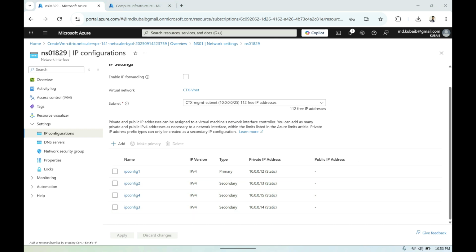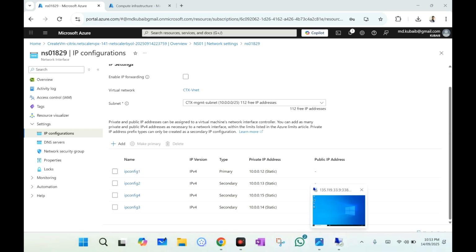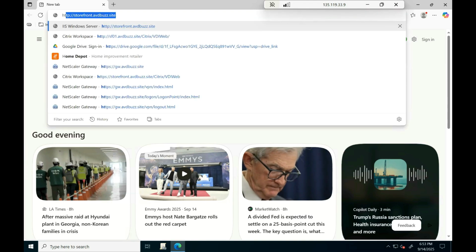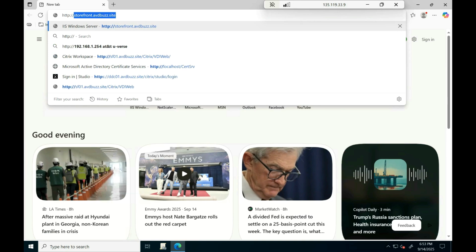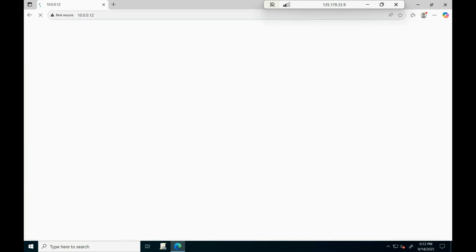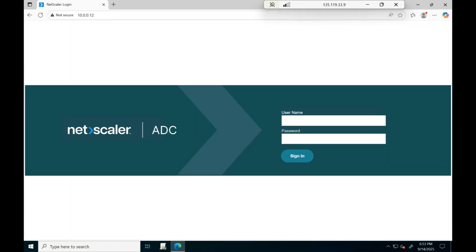So let's try to access our NetScaler. I have a virtual machine, and from there I am going to access this particular IP address, which is 10.0.0.12. This is my VM, so I'm going to connect. I'm going to browse to http://10.0.0.12. Let's enter the credentials which I defined during the initial setup.